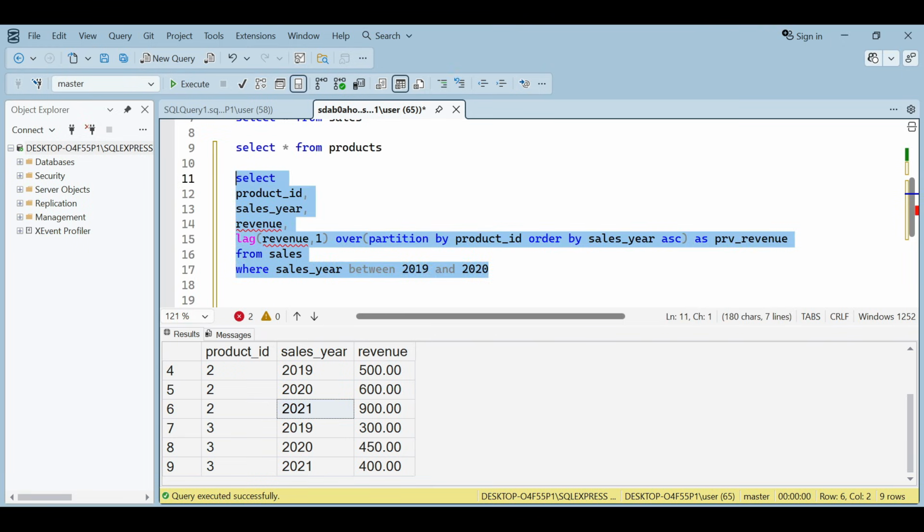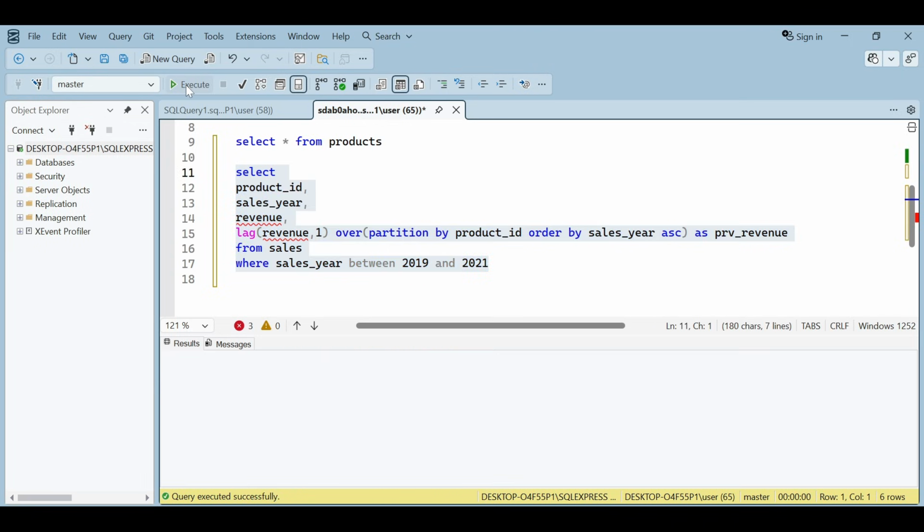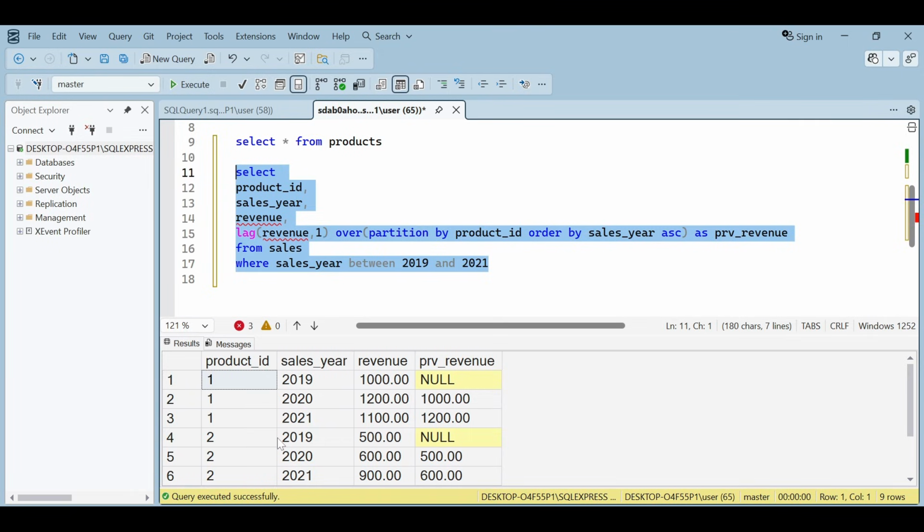So when we run this, everything should run fine. Yes, my bad, this should be 2021. Let me run this again. Yeah, now this should be fine.